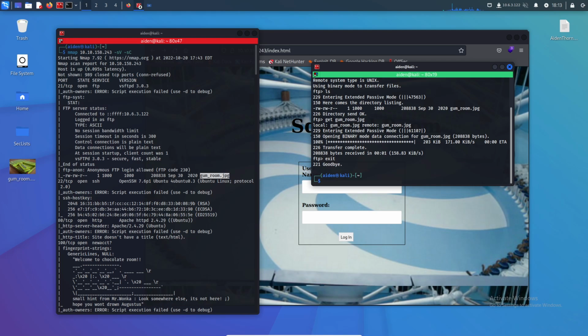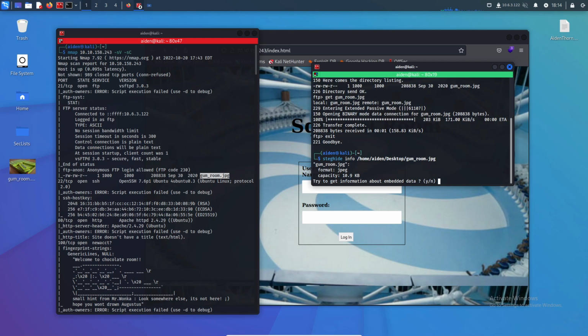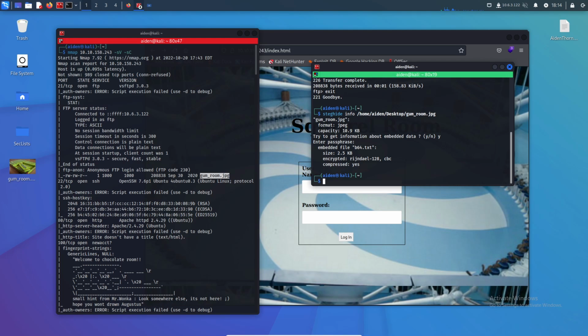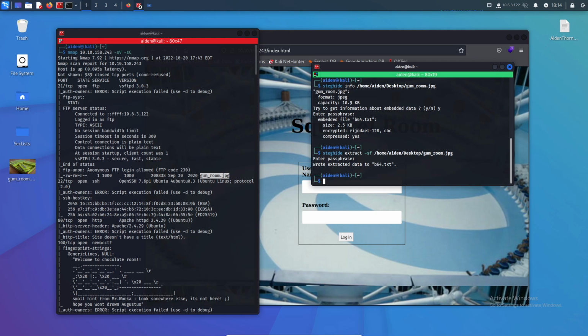But what we can do is derive some information from this picture. Originally I tried to exfiltrate information from it, I didn't get anything from that. What we can do is use steghide to look for information on it. And we see that it has an embedded b64.txt file. So we can extract that, and you use the -sf flag for this. It writes our extracted data.